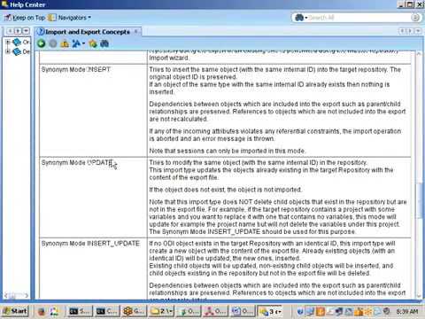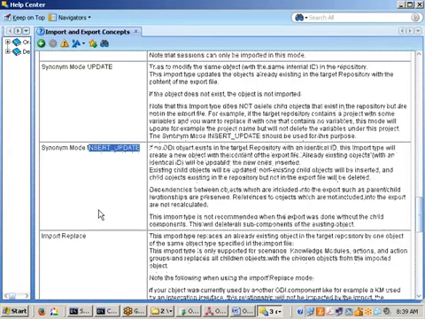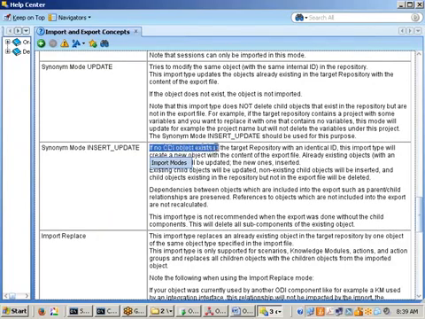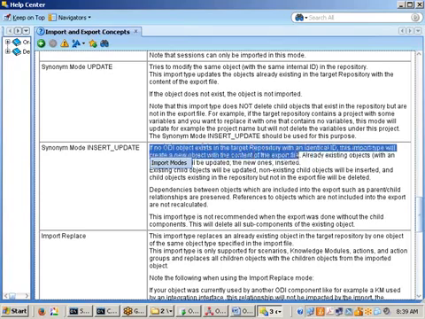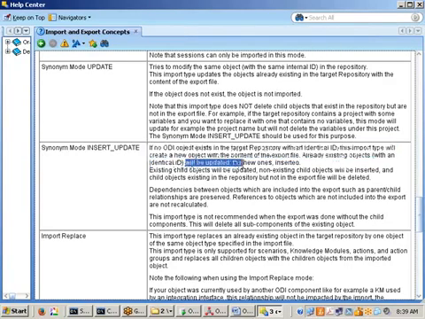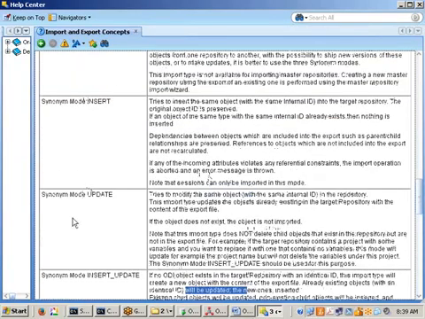Insert and update. What do you mean by insert_update? If no ODI object exists in the target repository with an identical ID, this import type will create a new object with the content of the export file. Already existing objects with the same internal ID will be updated. I can say it is a combination of these two. That's why the name also came as insert_update. If the object is already available, it is going to update it. If the object is not available, it is going to create it.